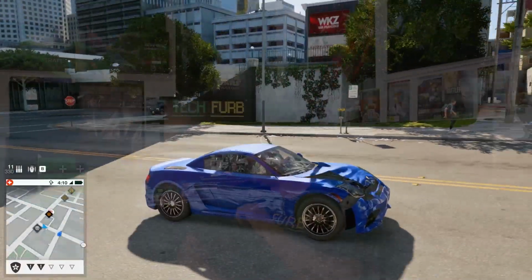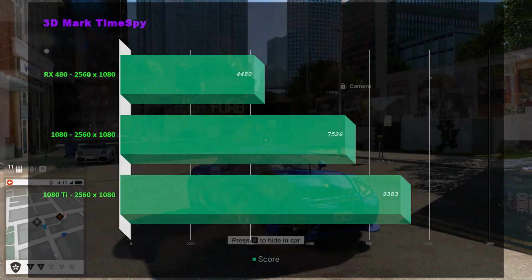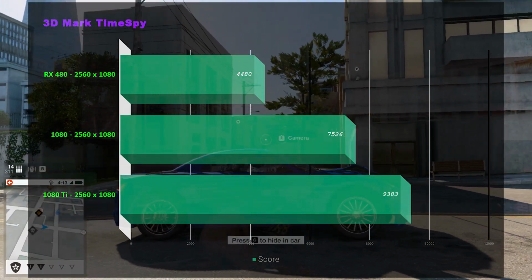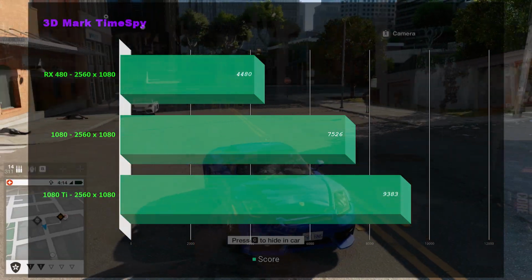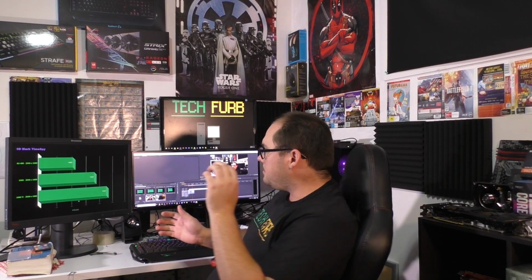Again, perfect scaling. 480 gets crushed. 1080 gets 7,526, and the 1080 Ti almost cracks 10,000, 9,383. Again, fantastic, but that 1080 is really not that far off that 1080 Ti. So that is going to wrap it up for the benchmarks, and let's roll on to that conclusion.